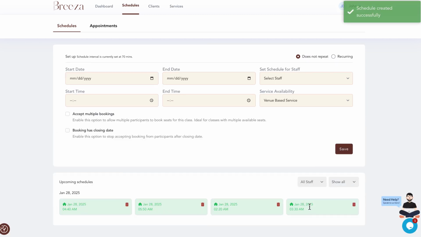To delete a schedule, click the delete icon next to the schedule you want to delete.